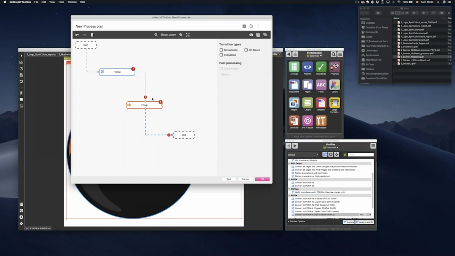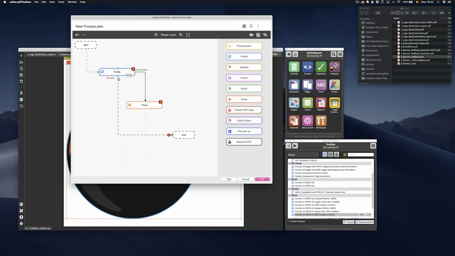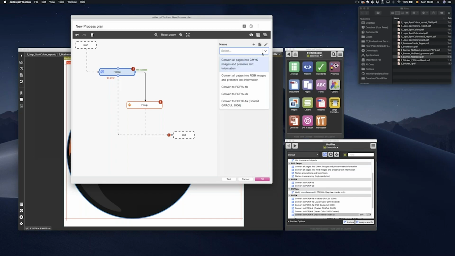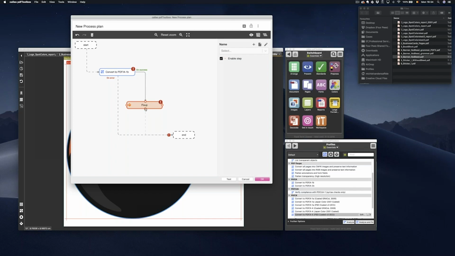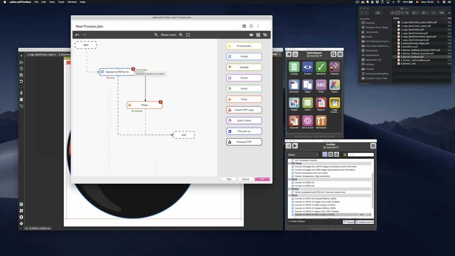and especially having multiple routes based on success or error, easier. For example, if this profile errors, I want it to go straight to the end. So I can do this and say this one has to happen on error. There we go. So now if this goes wrong, the file will just end. If this goes right, it will go to the fixup. Of course, I don't have something selected yet, so I'll have to select something. And then I can have my fixup go on success to the end as well.